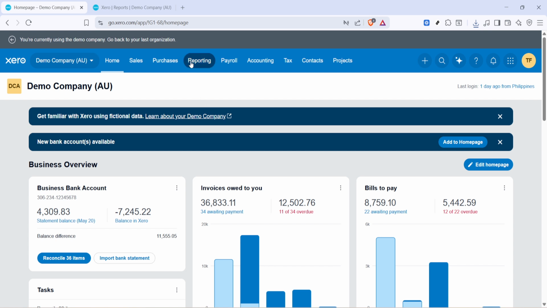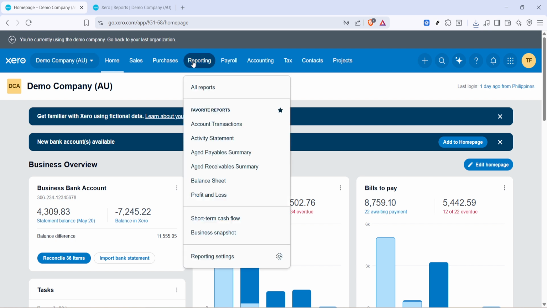This is your hub for all financial insights in Xero. From here, you can quickly access the reports that summarize how your business is performing. Opening reporting first keeps everything organized and puts the right tools at your fingertips.